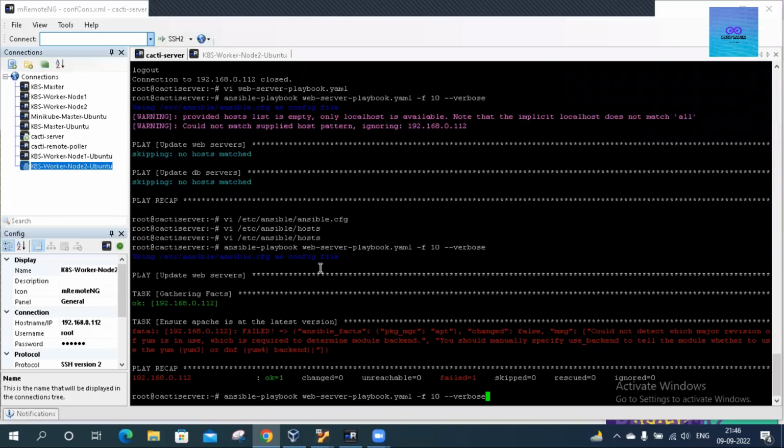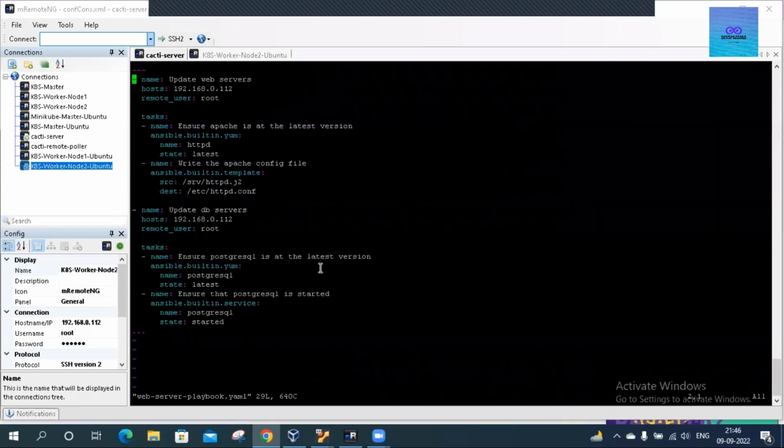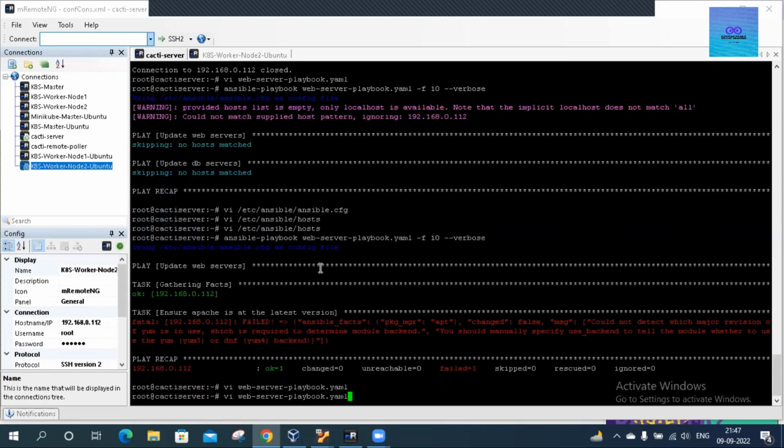So let's change our playbook and change the module here for Ubuntu, that is apt. Also, we have to do that here. Okay, that's done. Let's rerun our Ansible playbook.